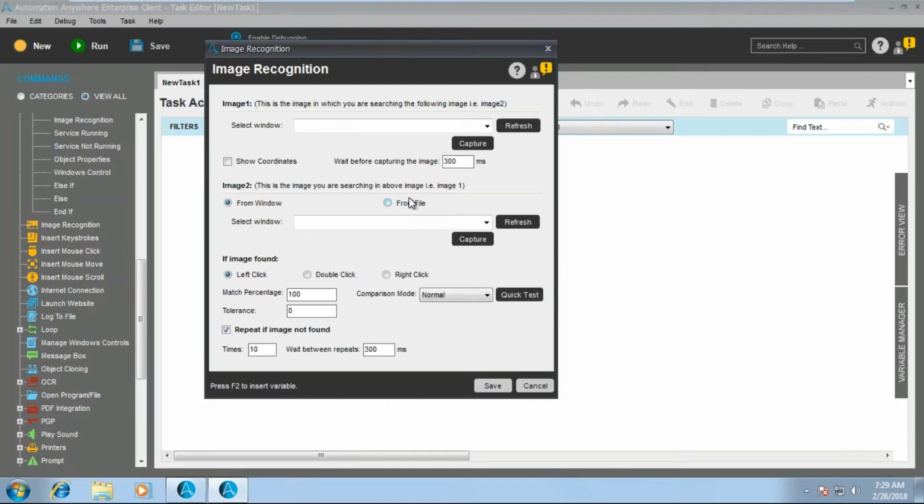So there are two things. We have this command called OCR, wherein from an image we can extract text. And we have this called IR, wherein we can extract an image from an image. So within an image, we can extract an image. That can be done via IR, and if you want to extract text from an image, that can be done via OCR. So let's see what IR does today.